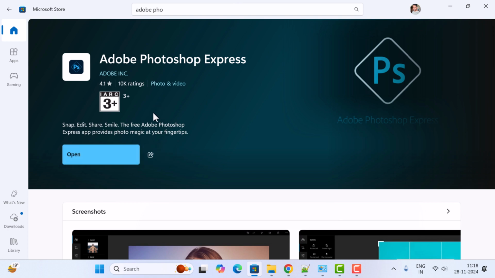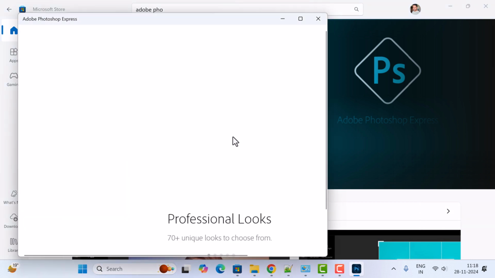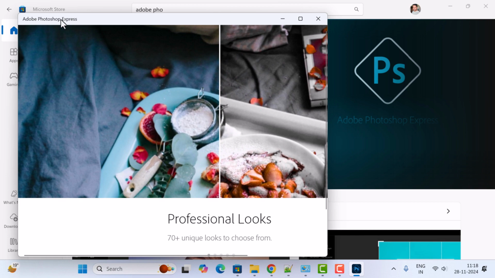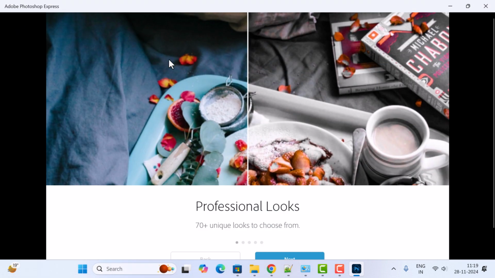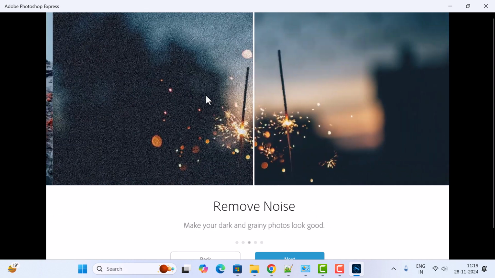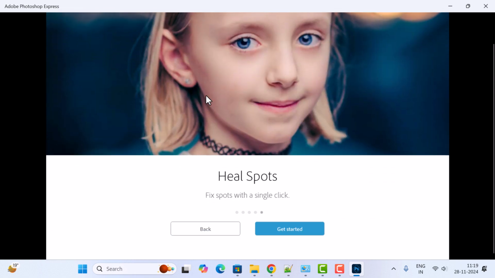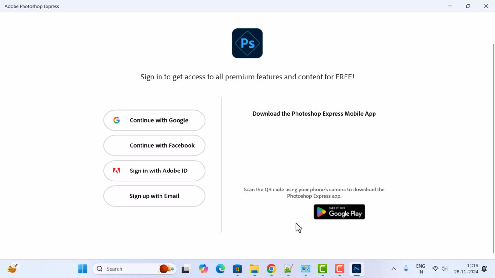Notice here the installation is completed. Next, go ahead and click on the Open button over here. This will launch Adobe Photoshop Express in Windows 11. Once you launch Adobe Photoshop Express, here you can see some of the free installed images available. In order to get started with one of the images, just click on Get Started.